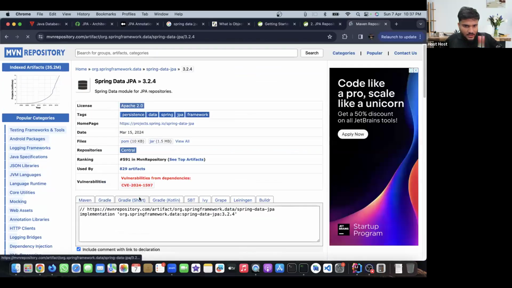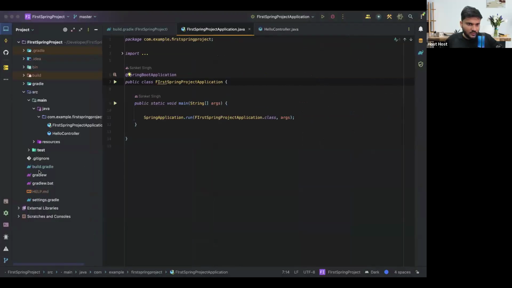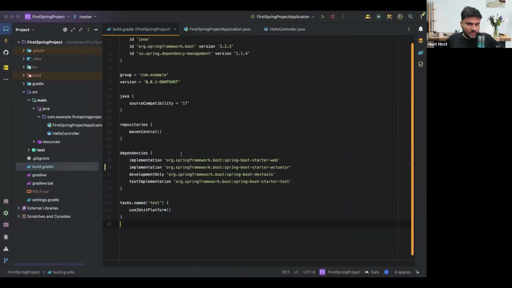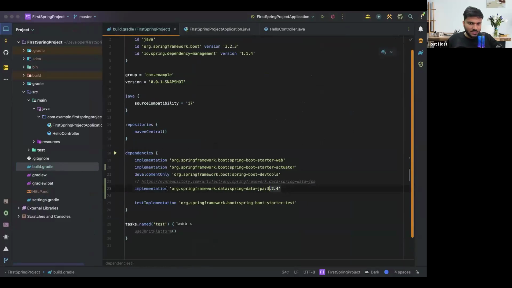You can see this is from Gradle. We can take it. So I guess it copied. All we will do is go to our build.gradle and add it. You can see I have added Spring Data JPA. The moment I add it, it shows me a load Gradle changes. The moment I do it, you can see it says Gradle building. Let's wait for it to finish.